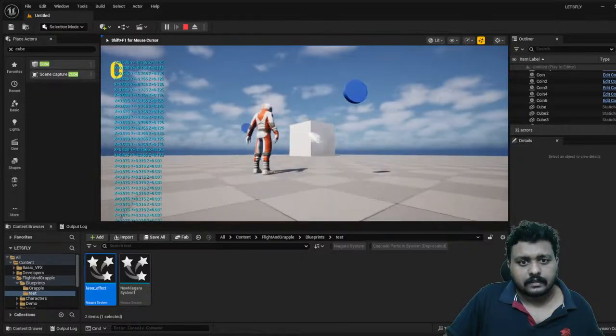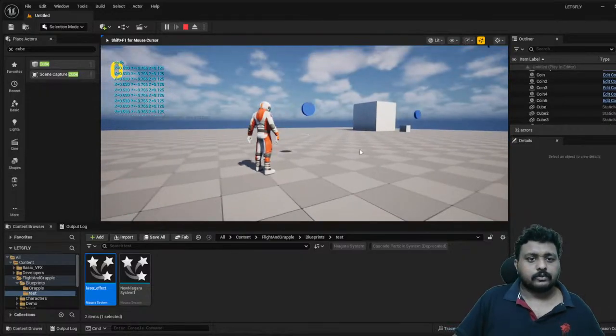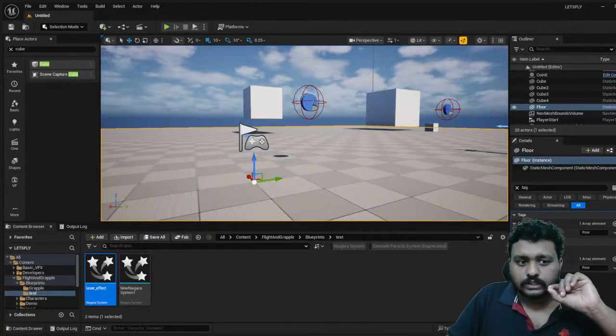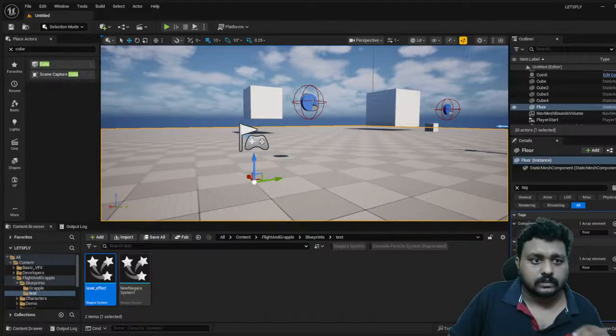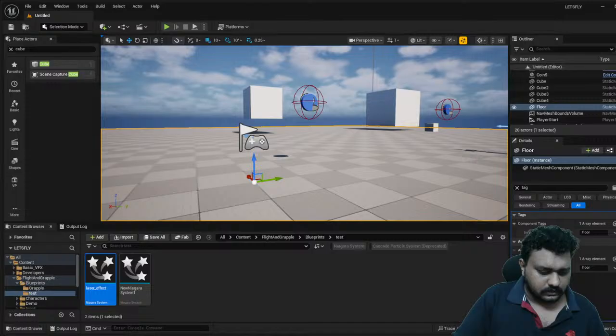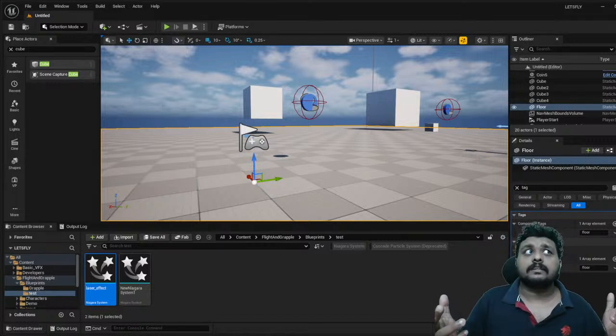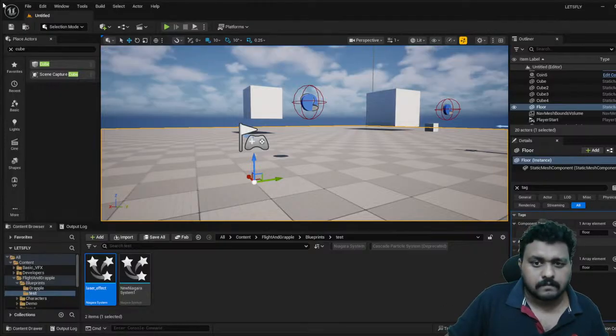Yeah, so right now it's shifting all of a sudden, right? We actually need it to happen in a small step. Let me see what we can do there. I think FInterp To is there. With FInterp To, we can probably add a timeline. Let me just try it real quick. I don't know whether it will work or not.